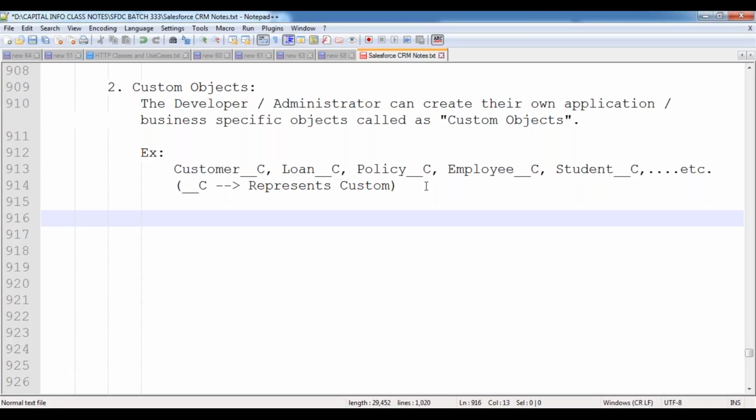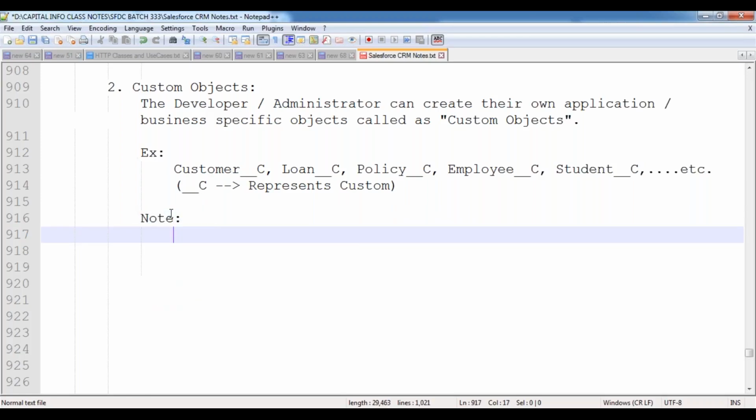Why? Because who has created that? Myself, because I am the administrator or I am the developer. We have created this object. We are the owners. So as an owner, I have full rights on this, so whatever custom objects we have created in the past, we can customize and we can remove also. If it is not required for me, I can remove it permanently. That facility is available over here.